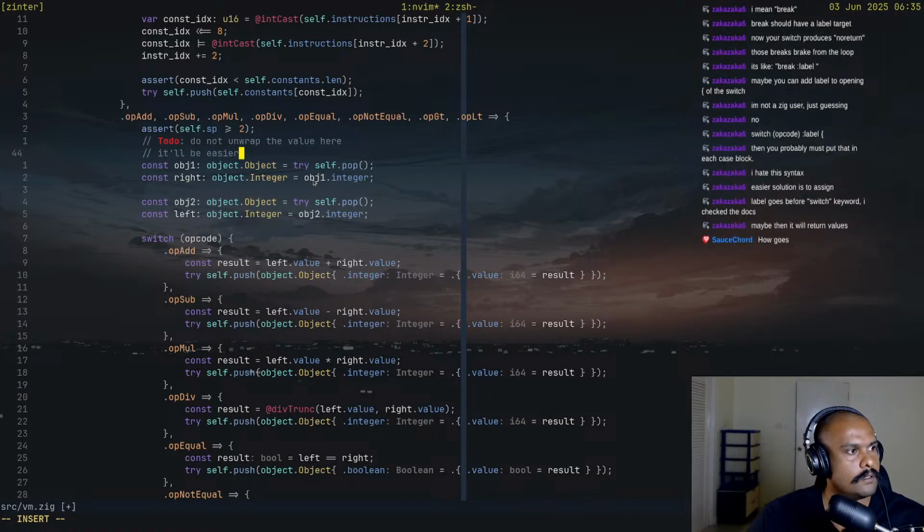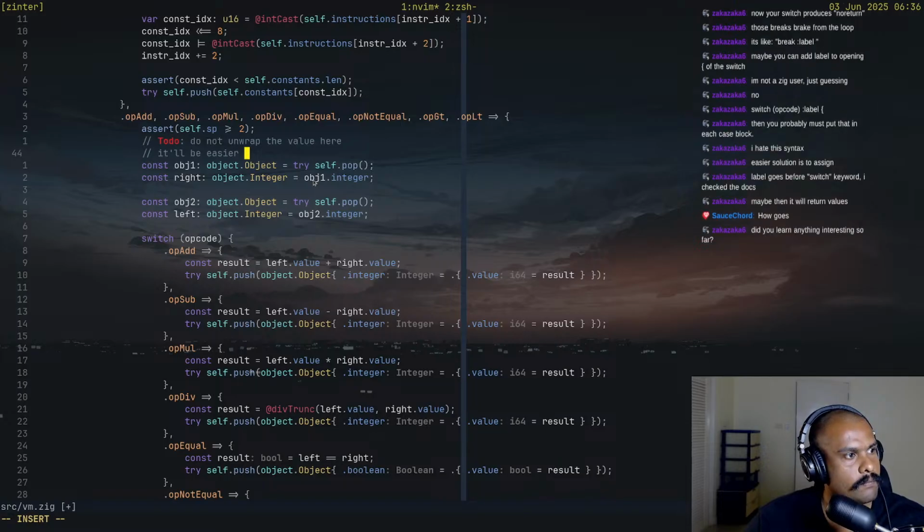It'll be easier. Hey source code, how you doing? I'm doing pretty well. Compiler's coming along pretty well. Did you learn anything interesting so far? Actually, quite a lot of things. Like the virtual machine, for one. I mean, this is a very simplistic version, but I thought it'd be way more complicated. It's actually not that bad.